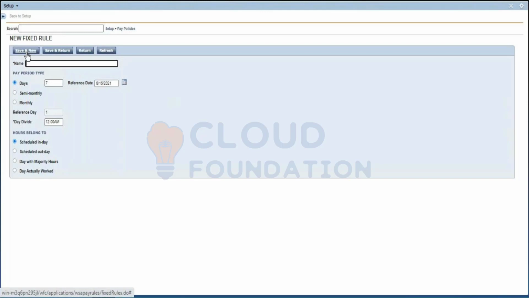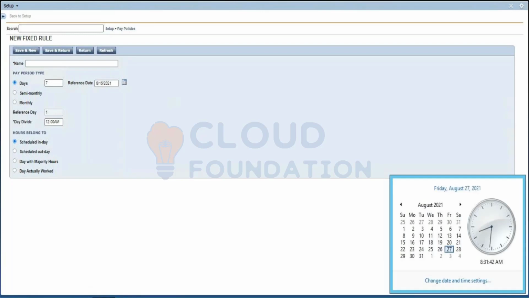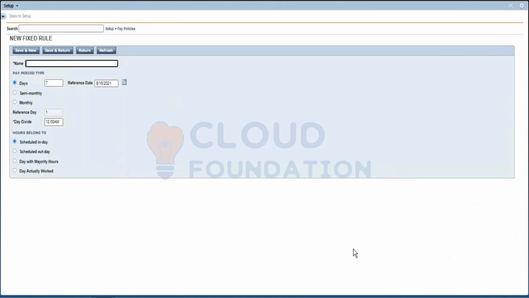Okay, so we have to define something called pay period boundary. How do you define what the pay period type or length is? Should the pay period be 1 week or 2 weeks or 1 month or 1 day or 3 days? Whatever it is, that is what you set up in your fixed rule. So you have to give a reference for day divide. There's an option called day divide here.